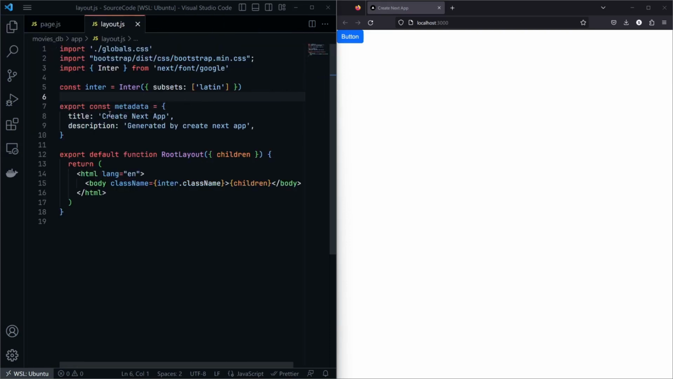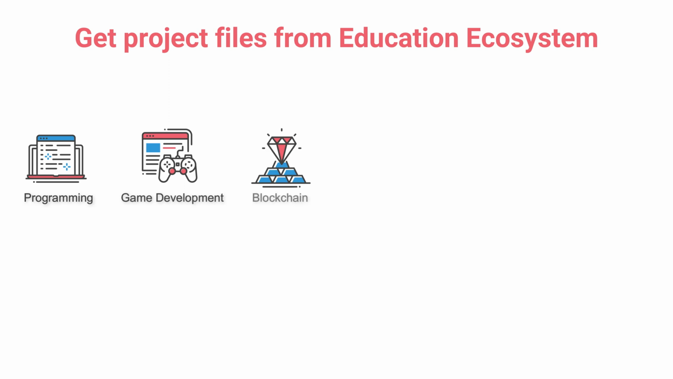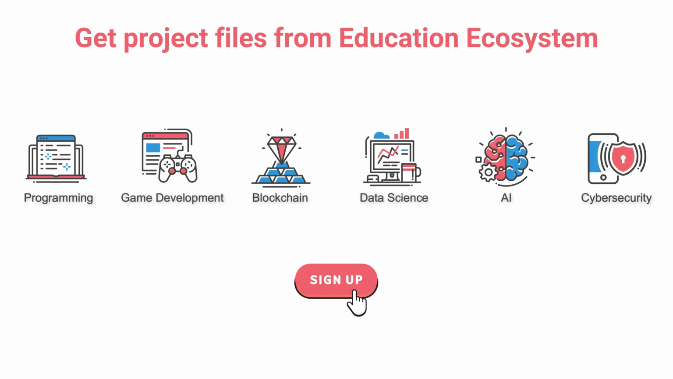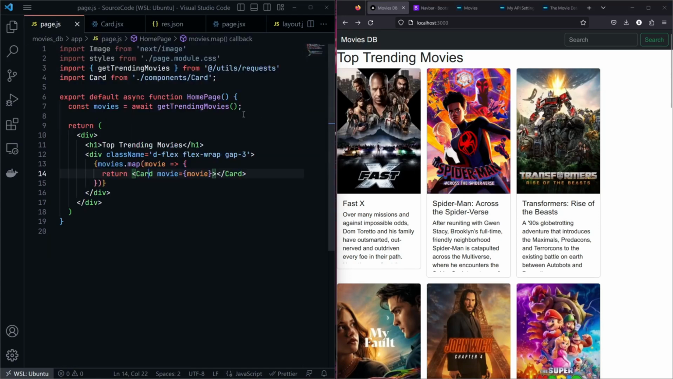Suppose I just change the title here. If some styling gets missed, it can be added using these classes. So that's it for the card component. And let's add some padding over here. This is looking very odd.